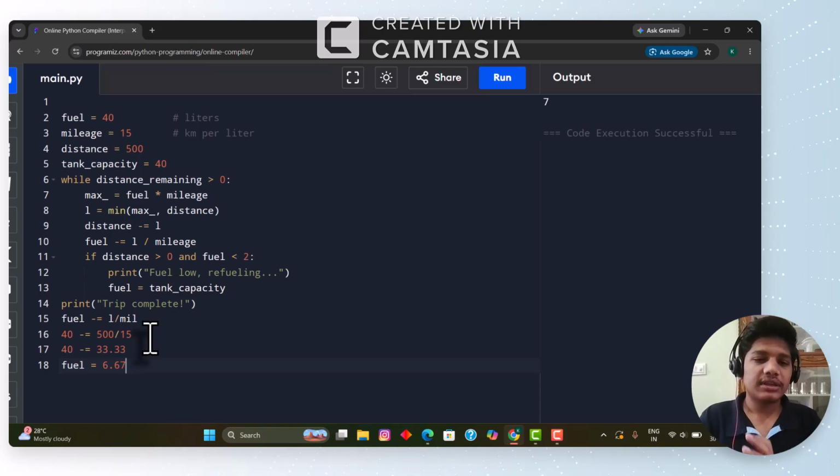So what I am saying is, if we choose the destination, the destination is less than the maximum travel we can do. So here our petrol is enough for going to our destination. When we completed our task and reached our destination, at that time we have 6.67 fuel in our tank. After that, if distance is greater than 0 and fuel is less than 2, so distance is greater than 0.